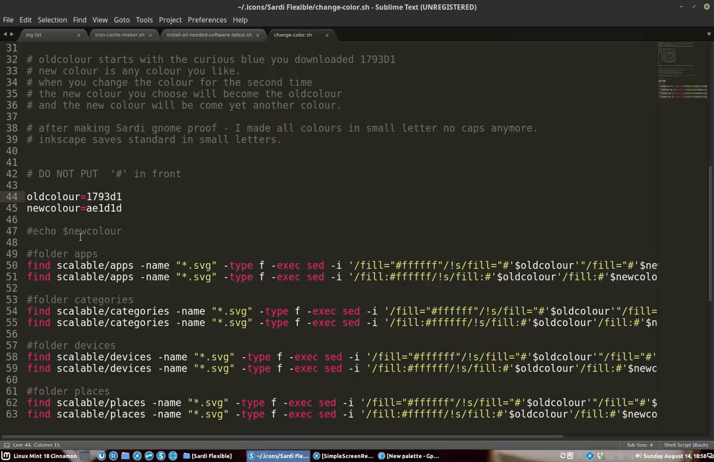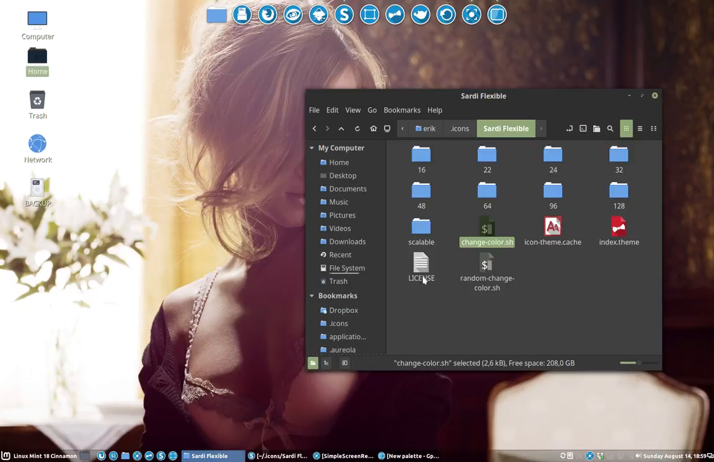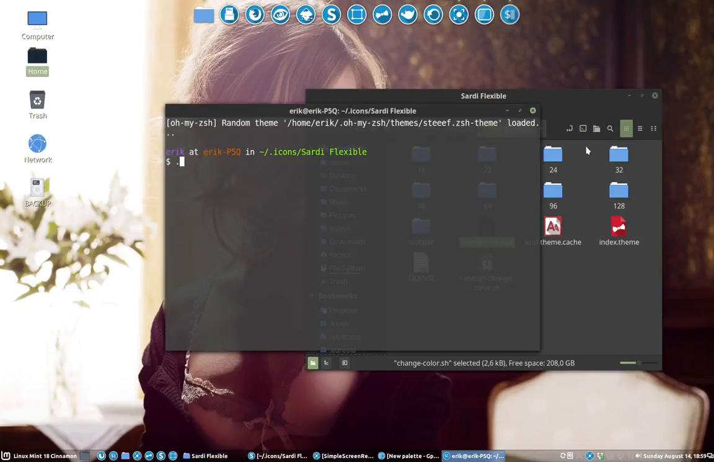Old color is the blue one, new color is this color. Do not put in front, do not put it in front, it says here. We save it, we minimalize it, we go to the Sardi Flexible. Here is my script. Run the script with change color and wait for it.